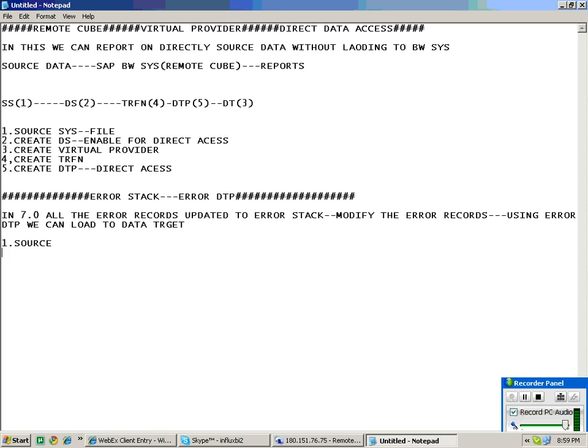Source file, then target. Directly I'm creating InfoCube here. Fourth one, transformation. Fifth one, info package. Sixth one, DTP, of type standard DTP. Now error stack comes into picture. Error stack, modify, then go for error DTP.